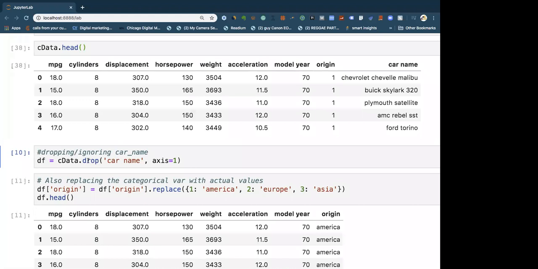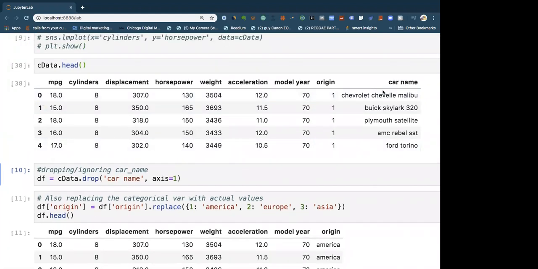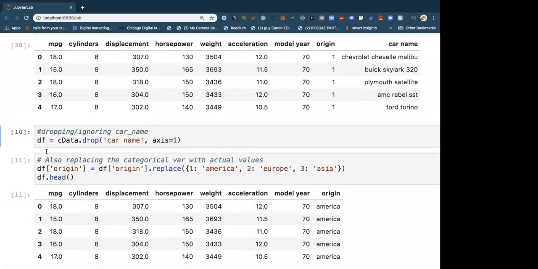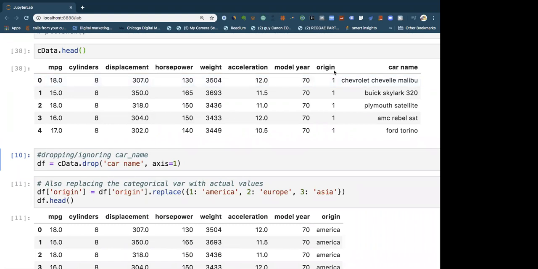So we use the drop function, if you remember, and we say that axis equals 1, showing that it's located in the column. All right, if we use axis equals 0, then we are talking about the row. Okay, so we drop that, and then as I said earlier on, if you see the origin of the car, where the car is originating from, if it is America, they use 1 to represent it, if the car is coming from Europe, they use 2, and if the car is coming from Asia, they use 3. All right, so we want to change that, right?